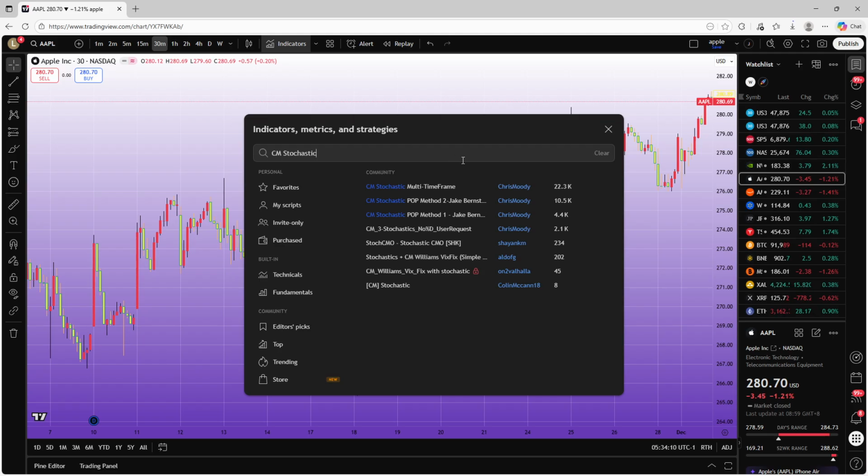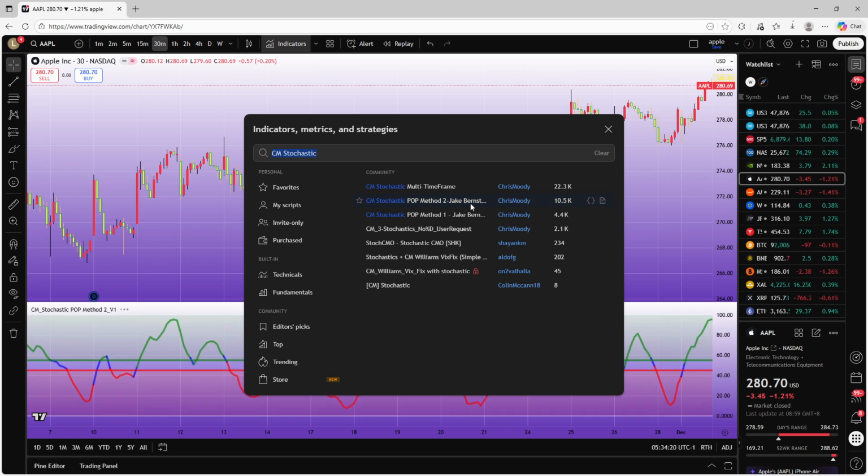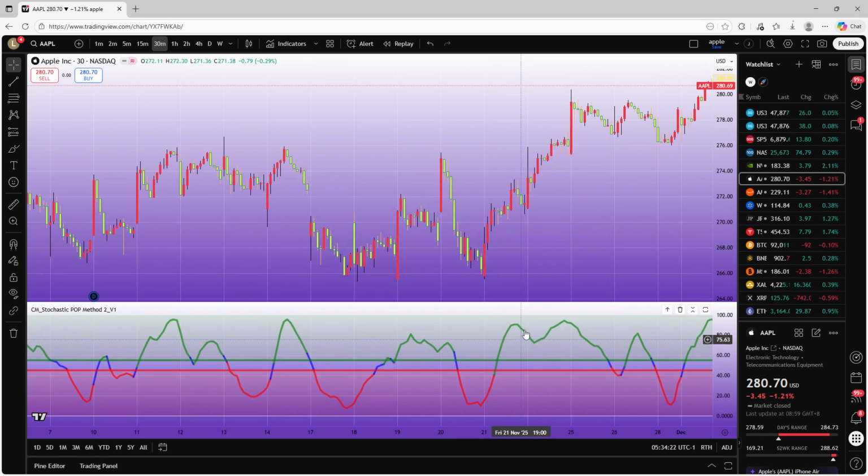After a moment, you should see a list of indicators that match your search. From that list, look for the one called CM Stochastic POP Method 2, Jake Bernstein V1. Make sure you select the exact name so you're loading the correct version of the script. When you find it, simply click on that line once. TradingView will instantly add it to the bottom of your chart as a separate indicator panel. You should now see the CM Stochastic POP Method 2 Jake Bernstein V1 displayed under your price chart.